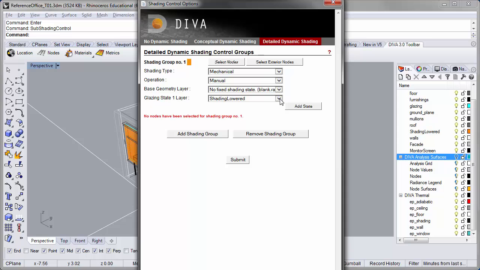As I mentioned before, in our case, we're just using one state. We're using no louvers and then the shading lowered all the way. Let's say we had shading lowered only halfway. And so if we had created a shading halfway layer that contains a group of Venetian blinds that are half open, we would add a state and then select that layer for that state.